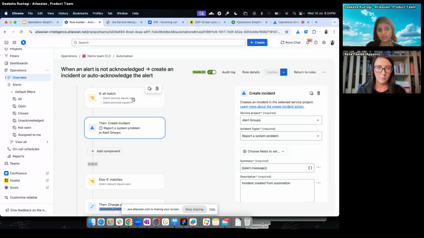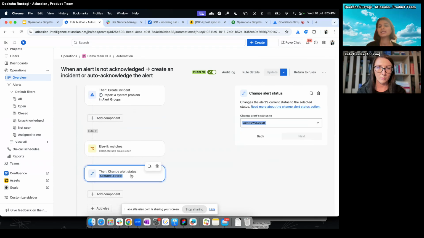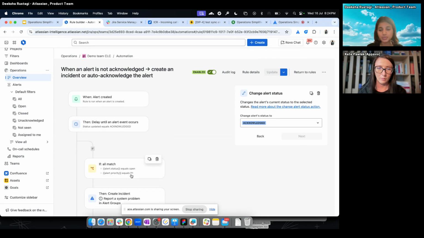If it is not a P1 alert and is not open, then I am automatically changing the alert to acknowledged, to ensure that no one is coming to the alert 5 minutes later to act on it or take any action. I'm doing it on their behalf because it's a low priority alert and I don't want to notify anyone unnecessarily. So you can leverage these automation rules. These are set up either by your team admins or by your product admins. So there are two ways to set them up.